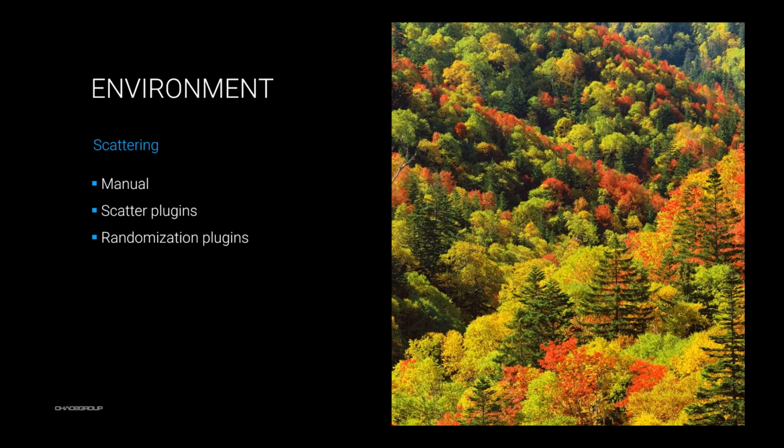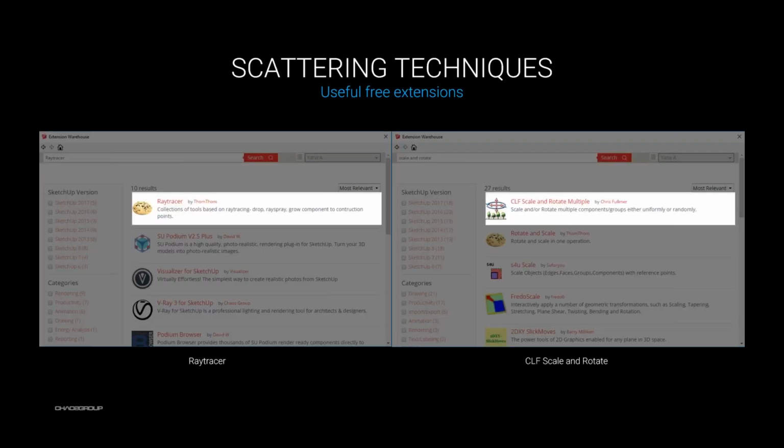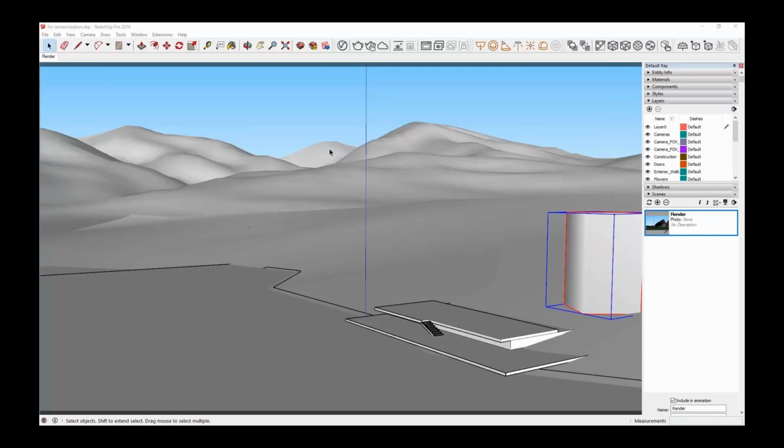And now it's time to scatter all those trees in our project, and after that, to randomize them. You can just use the scatter plugin, which is really useful, but currently I'm showing you another option. The first plugin I'm using is called Ray Tracer by TomTom, and it's really helpful because you can scatter thousands of trees or stones into your scene really fast. And the second one is called CAOS Scale and Rotate Multiple by Chris Fulmer, which can randomize them with a few clicks.